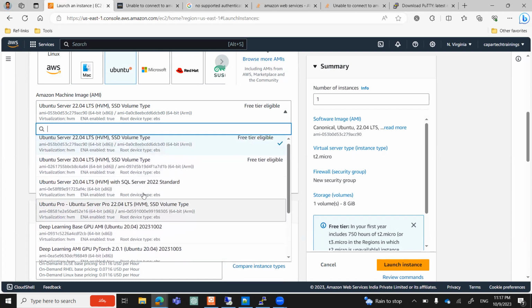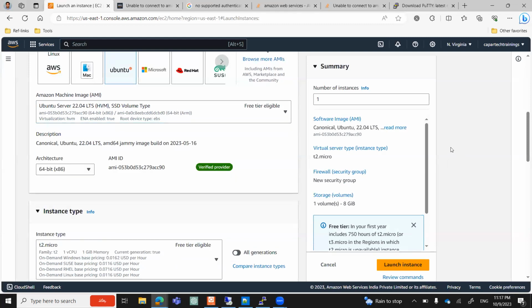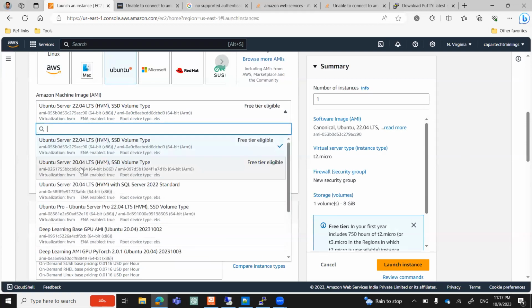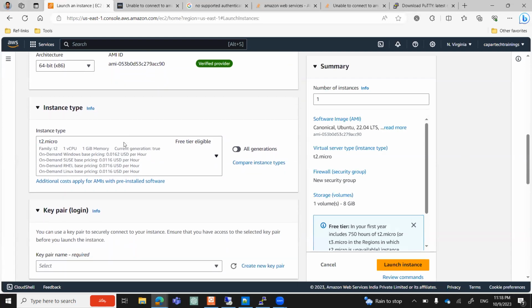Though the free tier eligibility is with 22.04 LTS and 20.04 LTS, as you can see here. For others, it will incur certain charges and you have to pay a certain amount for that. So in case you want to stay within free tier eligibility, please choose 22.04 LTS HVM or 20.04 LTS HVM, either of the two. After this, you have to choose the instance type. In many of the regions, you will have T3 micro as the instance type, which is free tier eligible. But in most of the regions, you will have T2 micro as the instance type.